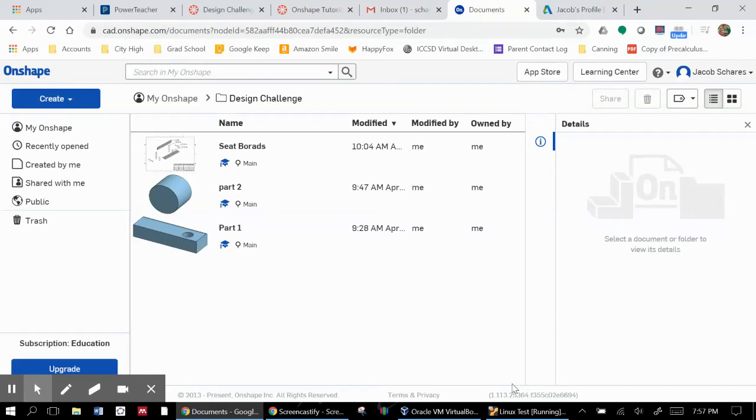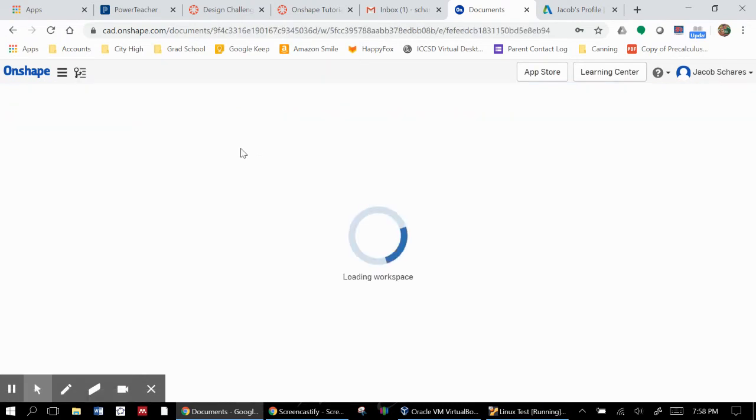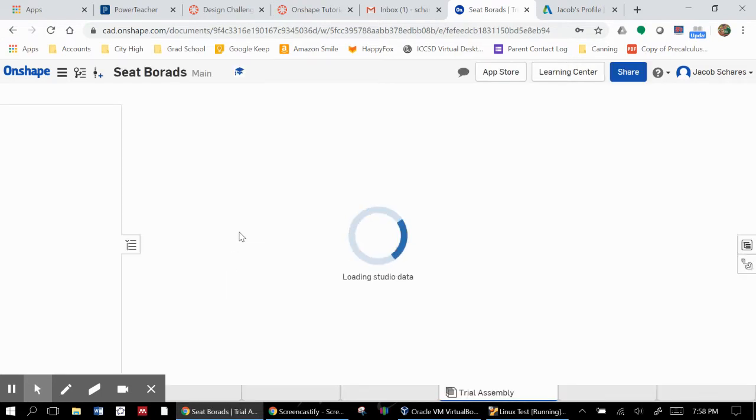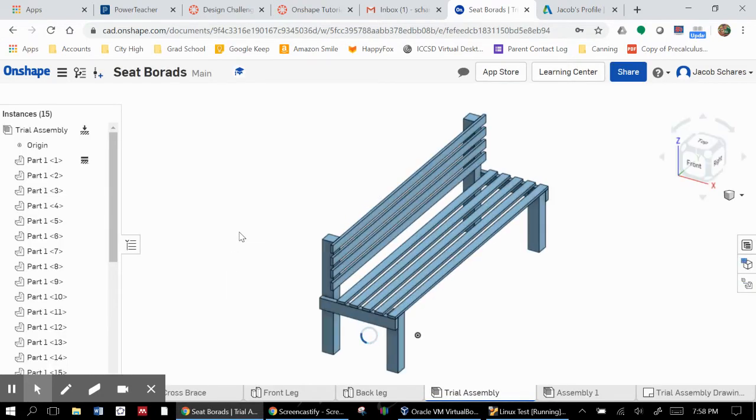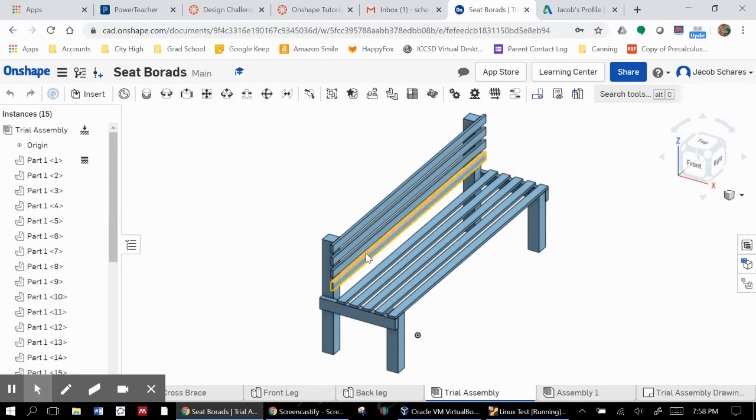Hello, this tutorial is going to cover how to create your dimension packet for your design challenge. At this point, you should have all the other assignments done. You should have all your parts made, all of your assemblies done, and you should have created your exploded view. If you haven't done all of those things, make sure you go back and take a look at that.